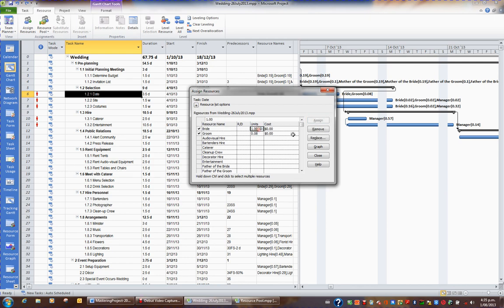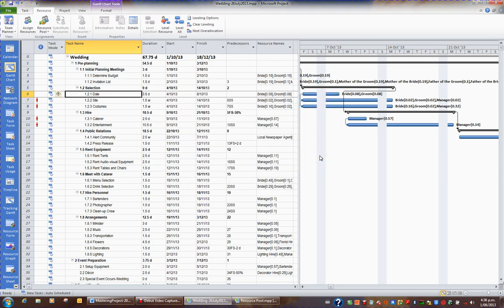I'm going to change and reduce the hours that the bride is working to 2 hours also, and enter. So now the bride and the groom are both contributing 2 hours to this particular task. And I can see my little red man has disappeared from the indicator column for this task. So this task has been resolved by reducing the hours. I'll click Close.